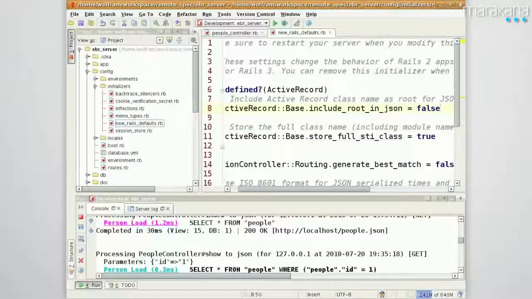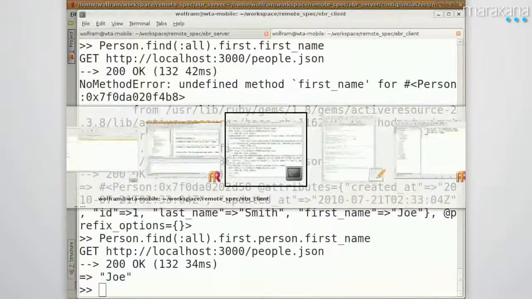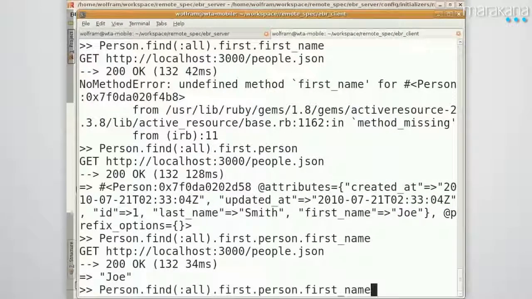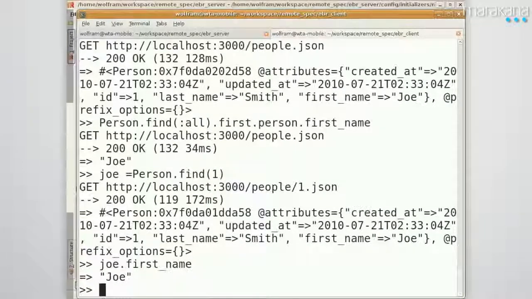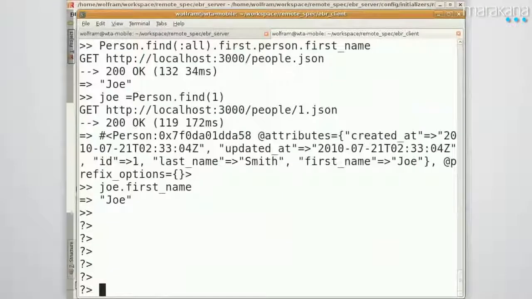So we try this now. And let's restart this guy. So hopefully now I can get some person here. Let's just get the first guy. Or let's get Joe. Person.find 1. And joe.firstName now works magically. Okay. So we got that, right?